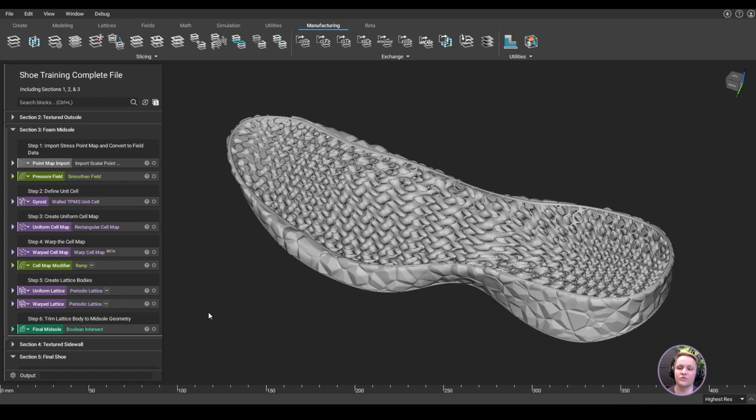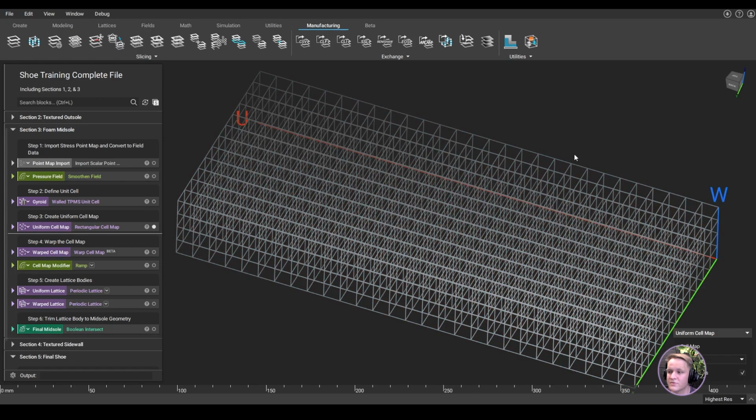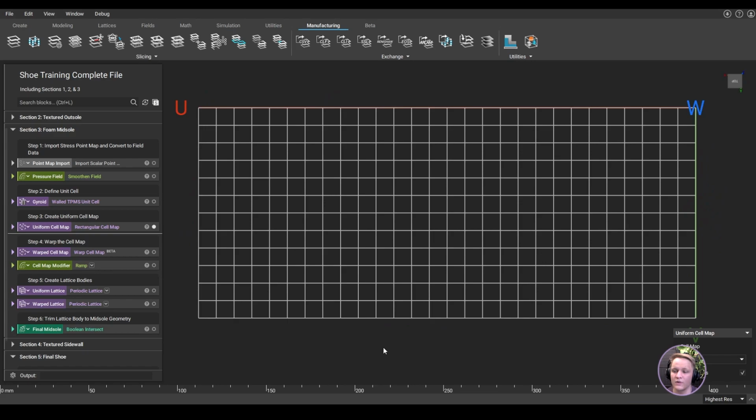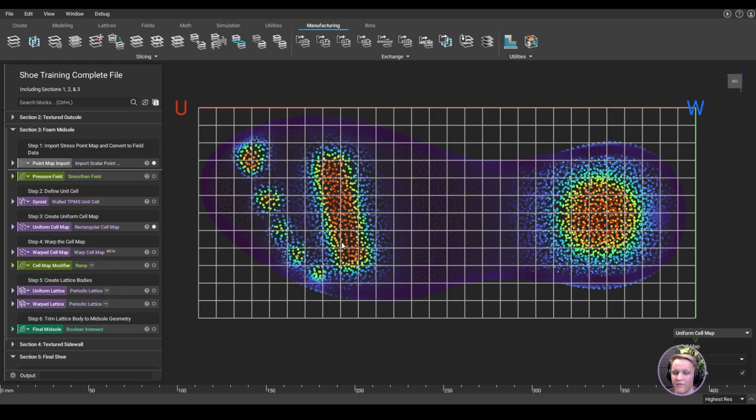So let's take a look at this shoe file here. What we have going on is a variably driven lattice structure to put more support where we have higher pressure in our shoes. If we take a look at this, I'm starting out with a uniform cell map. Let's get a top-down view of this to really get the full understanding of what's going on. And if we take a look, I have brought in some external data. So I have areas of high pressure, areas of low pressure.